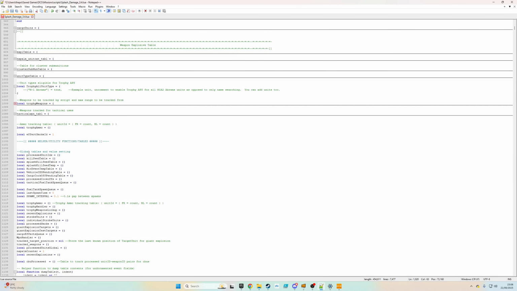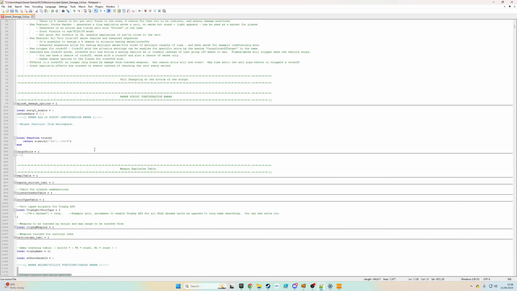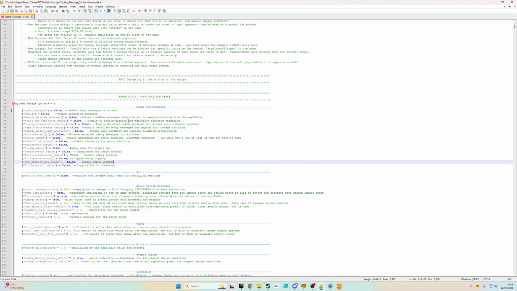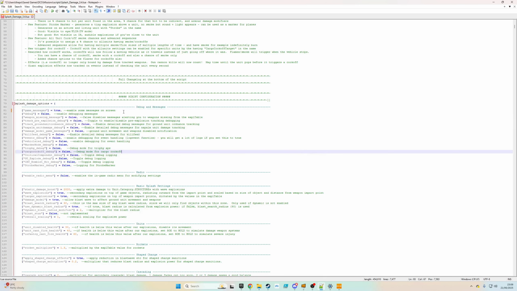So after the tables you've got all the actual script. When you first get this file, you'll probably be changing just the splash damage options here. You may want to enable game messages, set that to true. When you start the game and it's loaded the script, you'll get a game message saying that Splash Damage 3.4 is loaded.